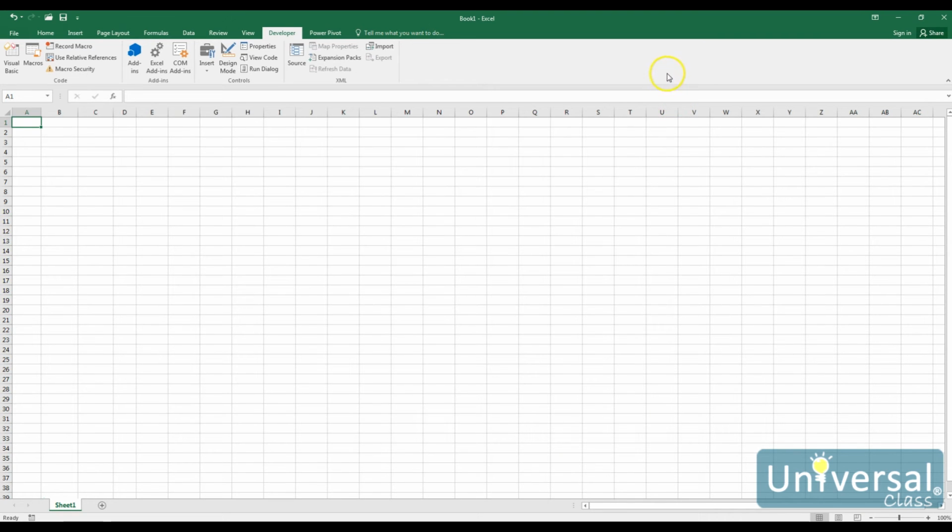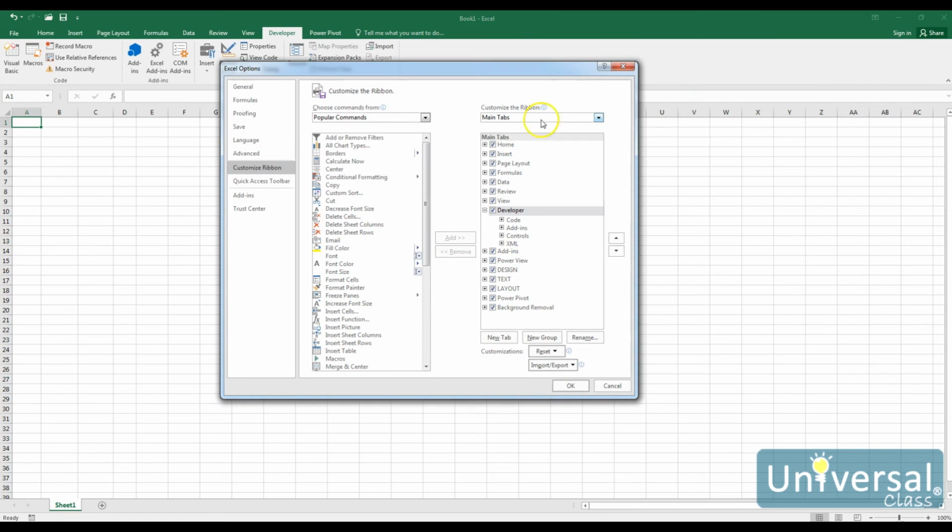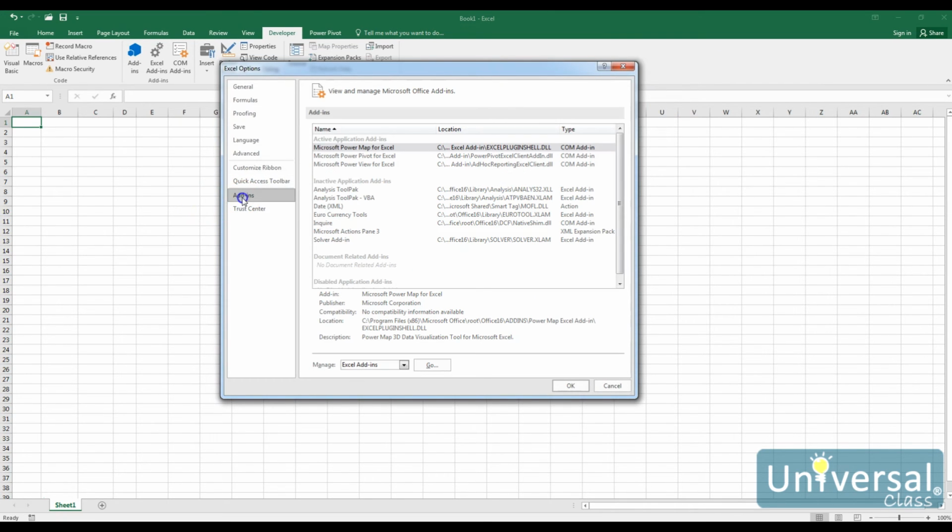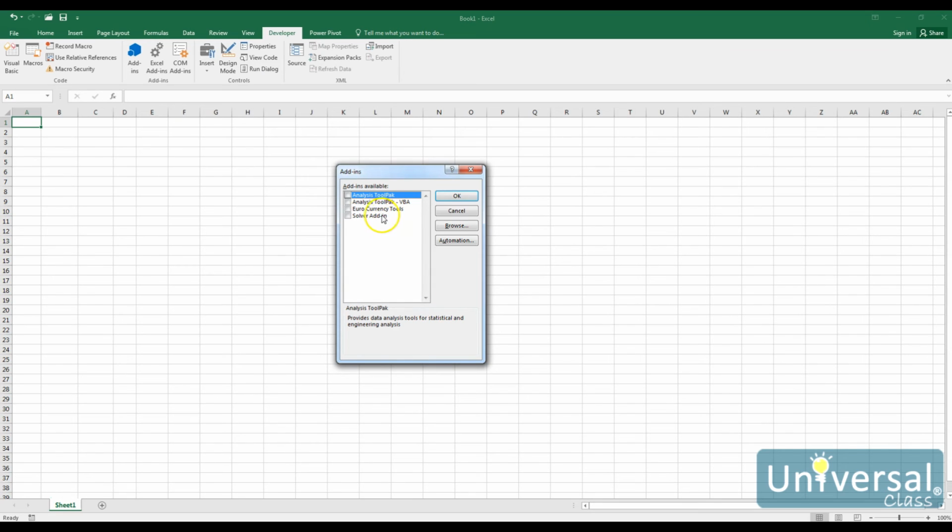To get to the add-in manager, we're going to right-click a blank area of the toolbar, and then we can customize the ribbon. And then you'll see Add-ins down here at the left. Now, if you're looking at the bottom, it'll say Manage Excel Add-ins. By default, it goes to Excel, but we have other types that are available to us. Most common types are going to be either Excel or COM add-ins. And to actually bring up the manager, you click Go, and it will show us all of the add-ins that are available to us.